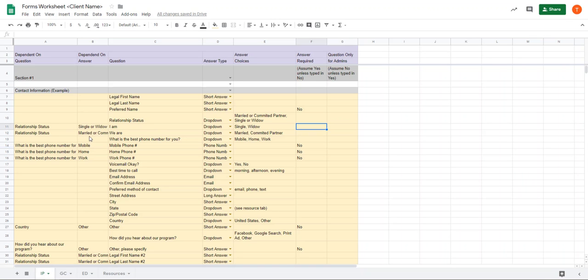Next, well, what about if they answered married or committed partner? Then they get the question we are. Notice how it's very customized. Drop down, married or committed. The comma again delineates that married is one answer, committed partner is a second. Is this a required question? Yes. Then we get into things like what's the best phone number, etc.